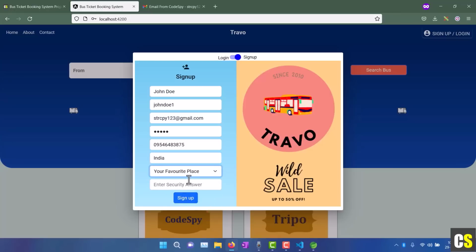Okay, so the security question is important, because in future if you want to change the password of that user, then you can change it on the basis of your security question only, and the last password. You have to enter two things, security question and last password, then only you can change the password. I will show you that part also. Okay, so your favorite place, I will enter Goa, and then we will sign up.